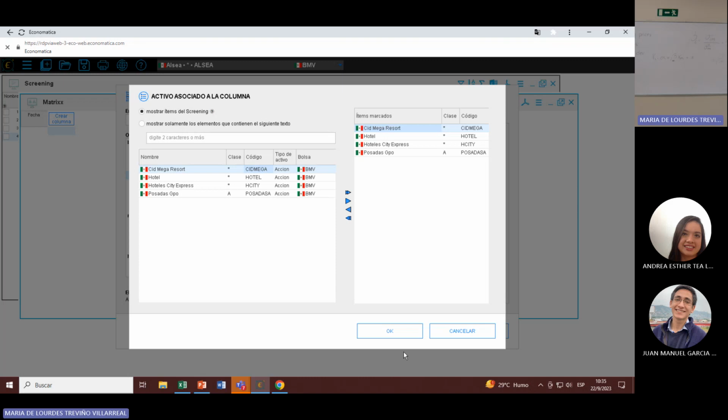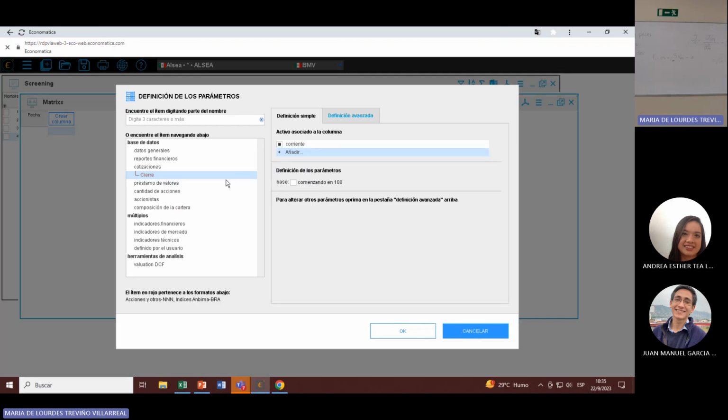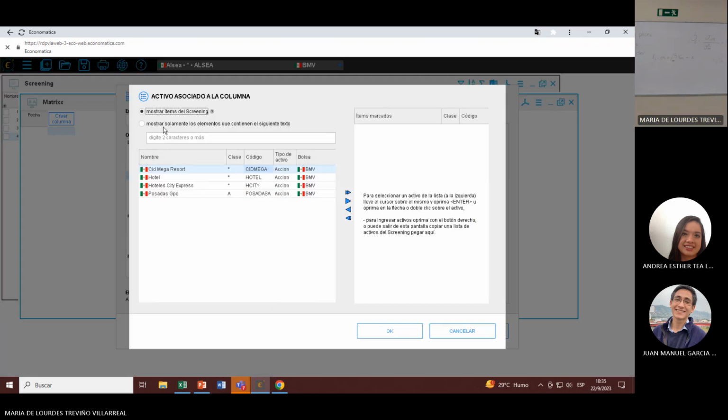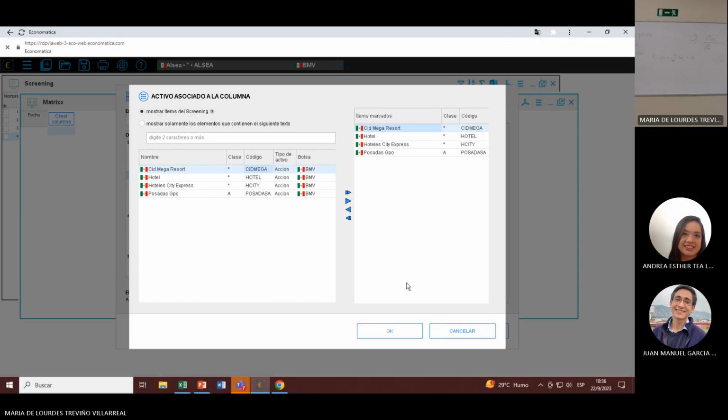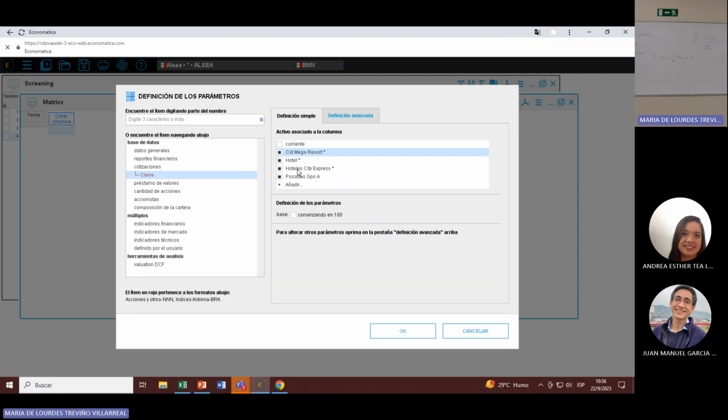We didn't use base 100, right? Base 100, no. I think so. No. And screening. Click on OK. We have the 4 companies, and we will get the closing price for those. Okay.